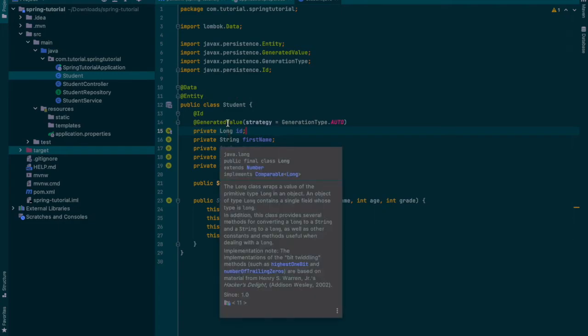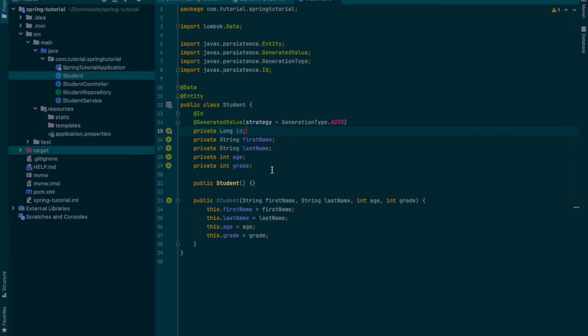The entity class is where we want to map it to the table. So these are the fields we have, and we need to specify the primary key for it. So in this case, ID. With generation type auto, it will auto create the ID for us.